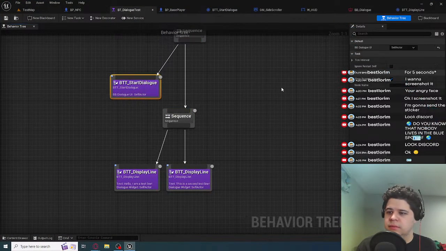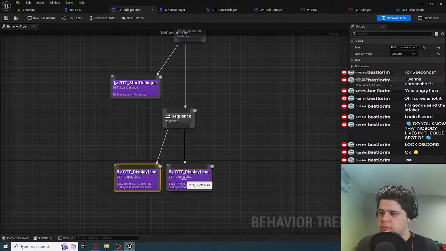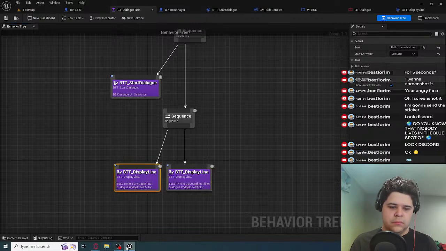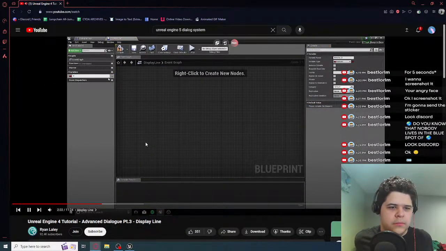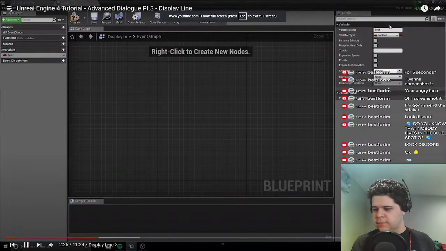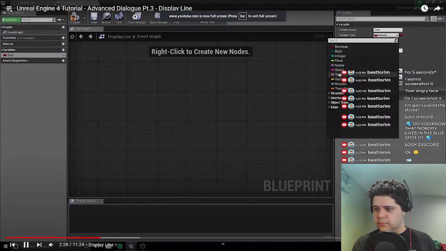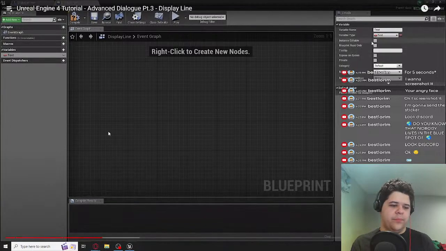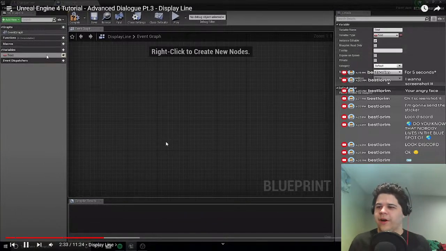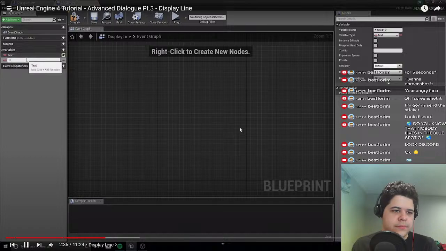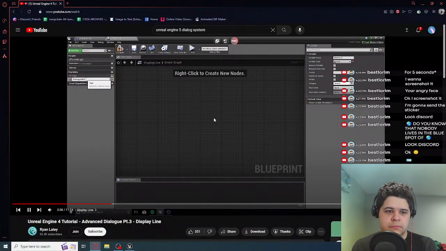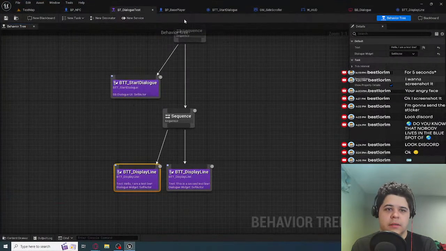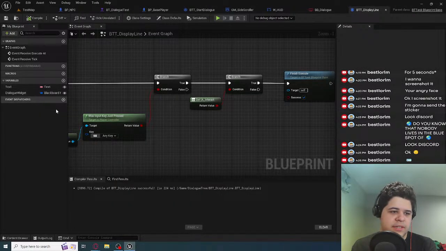So we have start dialogue, dialogue starts. And when the dialogue starts, you can display line. The first variable is the text you want it to display. So I'll call it text, and the variable type is going to be of text. Another variable, and this one's going to be the dialogue widget. Okay. So, in the display line, text and dialogue widget.